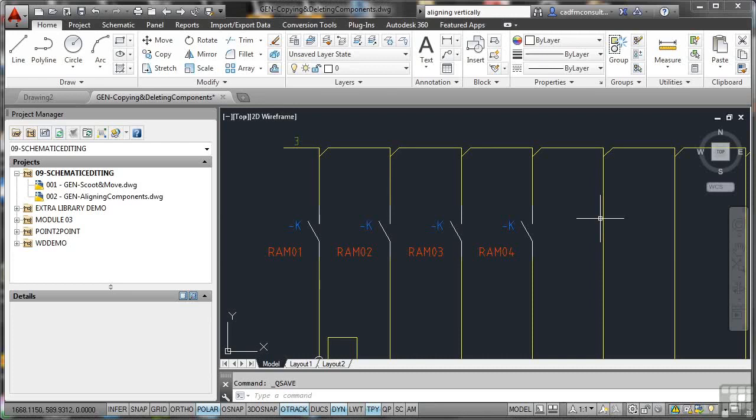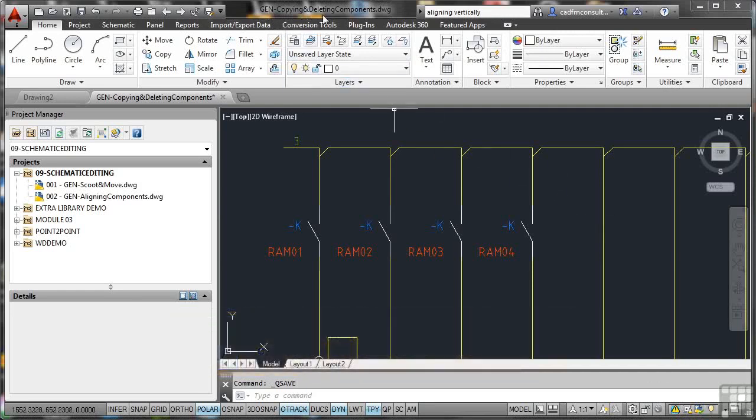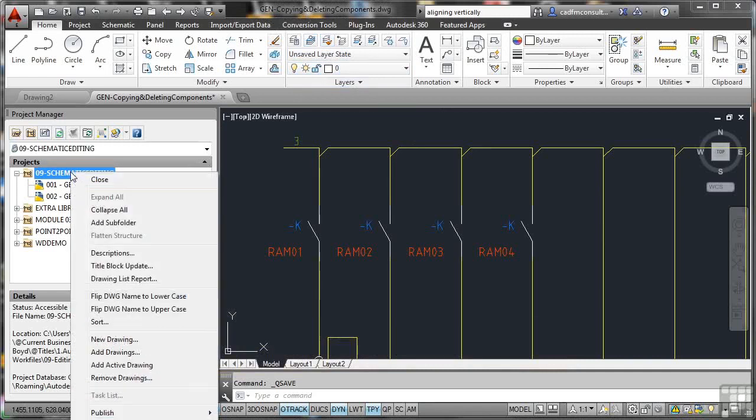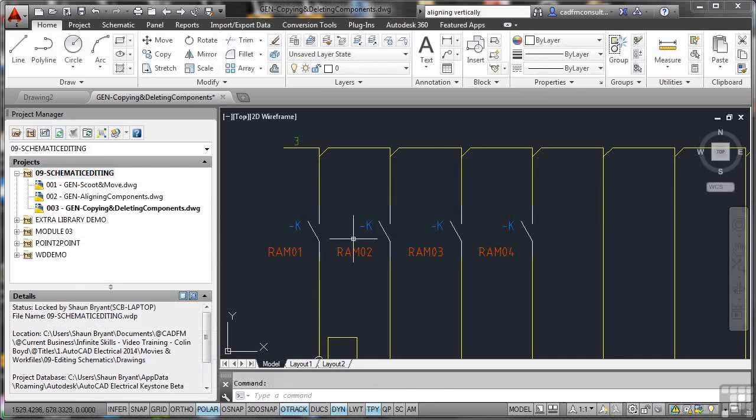We're now going to look at copying and deleting components. As I've stated before, these are general drawings, so you can see that we have a drawing gen, copy and deleting components. It hasn't, however, been added to our project yet. So again, like before, select the project, right-click, add the active drawing. Apply the project default values by saying yes. Let that all sort itself out.